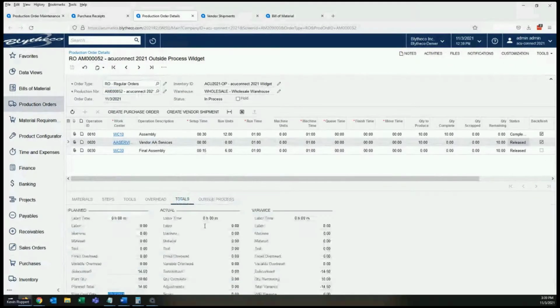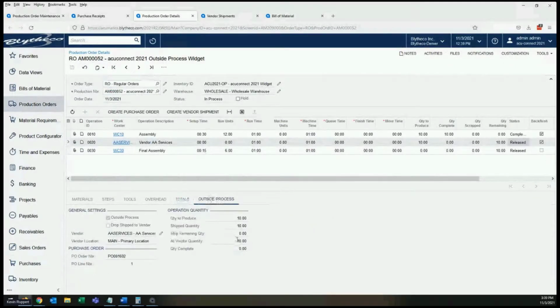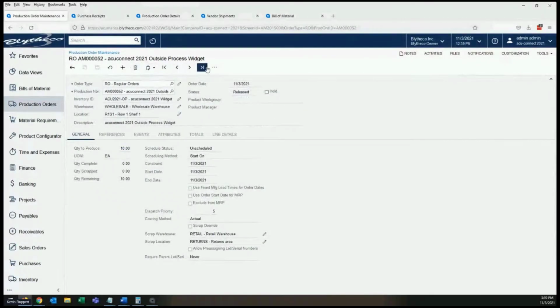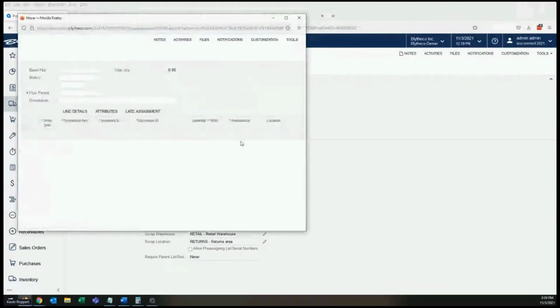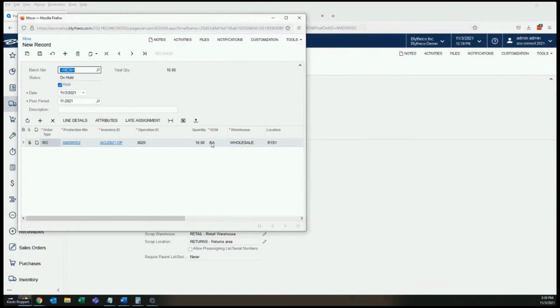Now, at this point, I still don't have any cost and I still don't have any quantities completed because I need to also process on the production order that move or completion transaction for that particular operation. So I'm going to go ahead and create the move transaction. One thing you'll note here is I'm only going to do 5 of these. The reason is I'm only going to acknowledge that the vendor sent 5 thus far, and I want to do that to show you how Acumatica is going to track that. So I'm going to do a move operation for 5 of those.